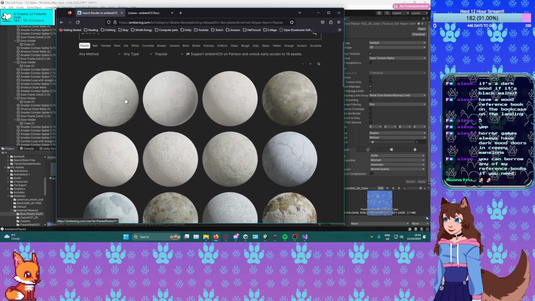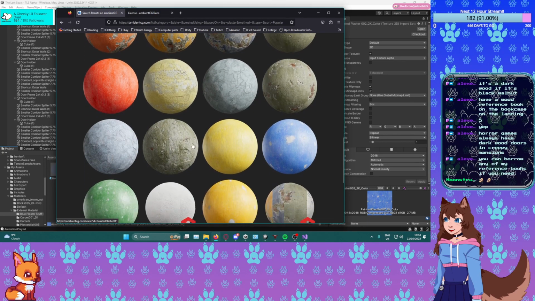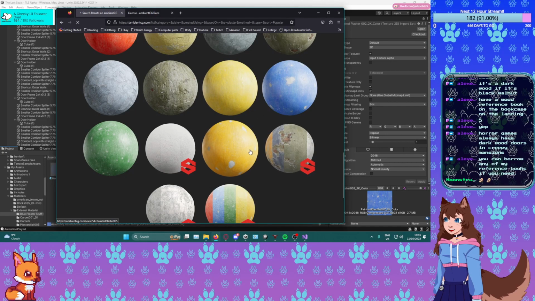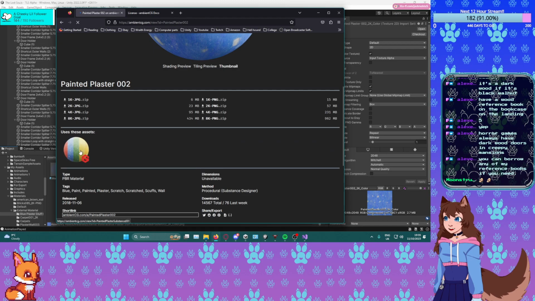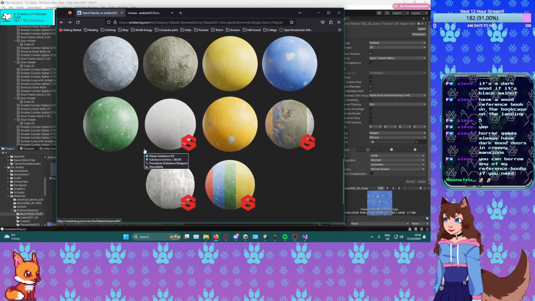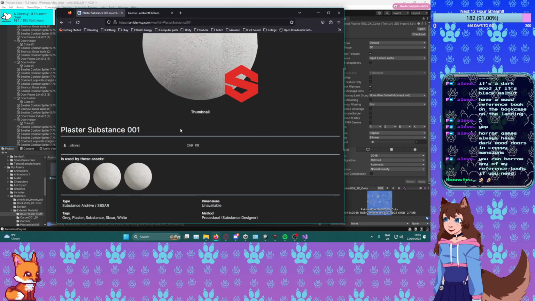Also, this is a good place to go hunt down your plasters. No, that's the plaster I'm using there, but it does have variants of it. No, they don't have any clean ones. Is this a Substance Painter material? Okay, this is good, actually.